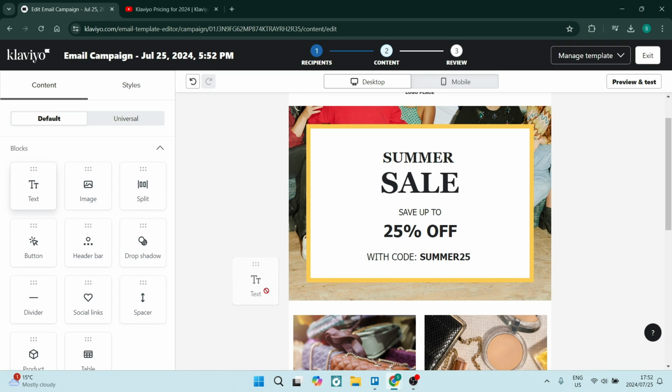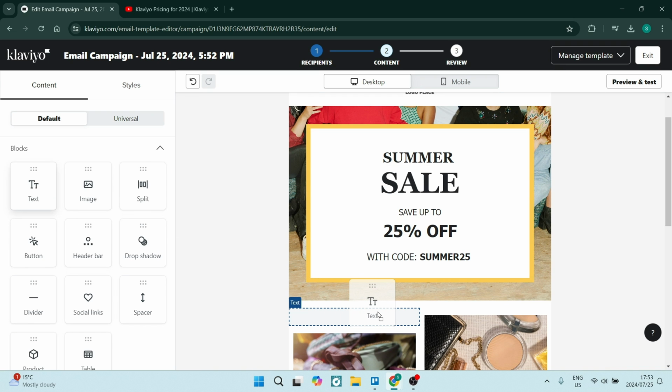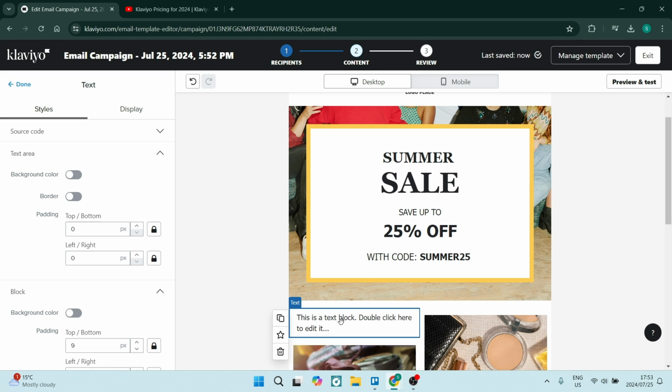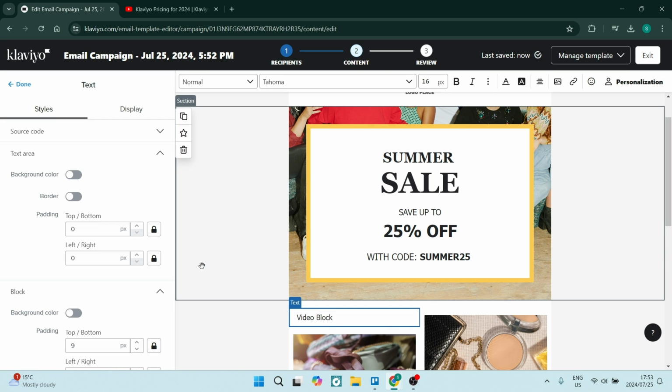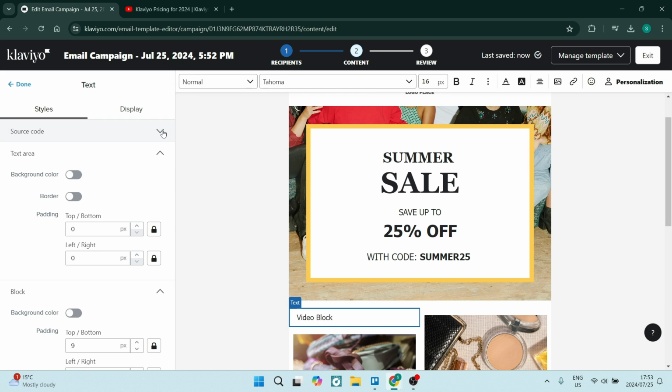So let's go ahead, grab a text, and let's drop it in over here. Now, in this text over here, we can just double click, and then we can just say video block. Of course, you can put anything you want in over here, okay? And you need source code. You'll see it right over here on the left-hand side.